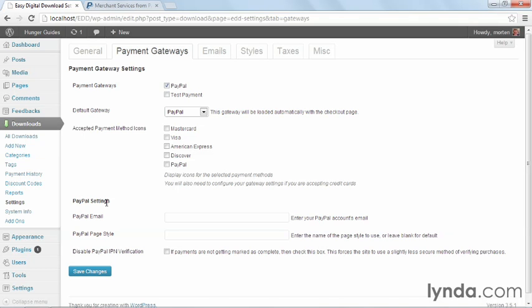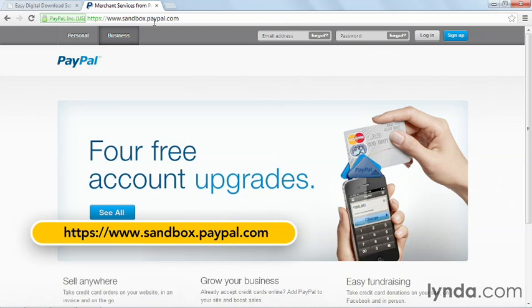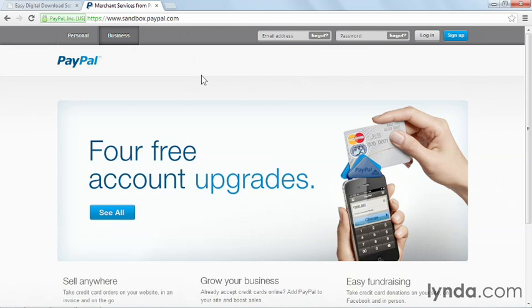Now here's a trick. If you want to use PayPal as your payment system, but you want to run tests on your site first to make sure everything works, instead of using PayPal as PayPal and then sending money back and forth between real accounts, you can use the PayPal Sandbox. The PayPal Sandbox is found under sandbox.paypal.com. And here you can set up testing accounts under PayPal that will allow you to set up customer and merchant accounts inside a sandbox environment.